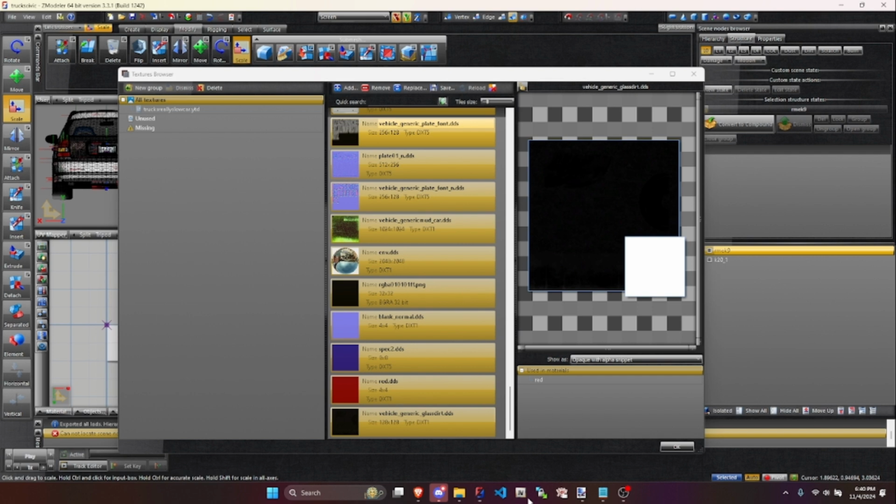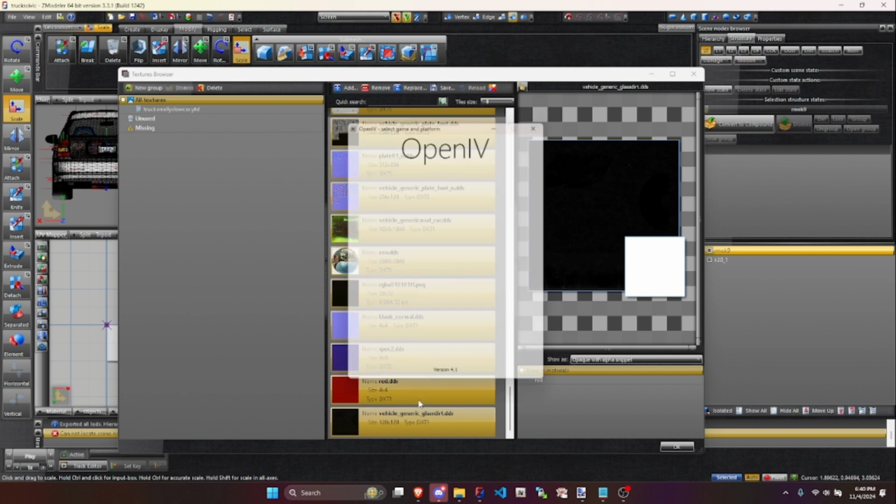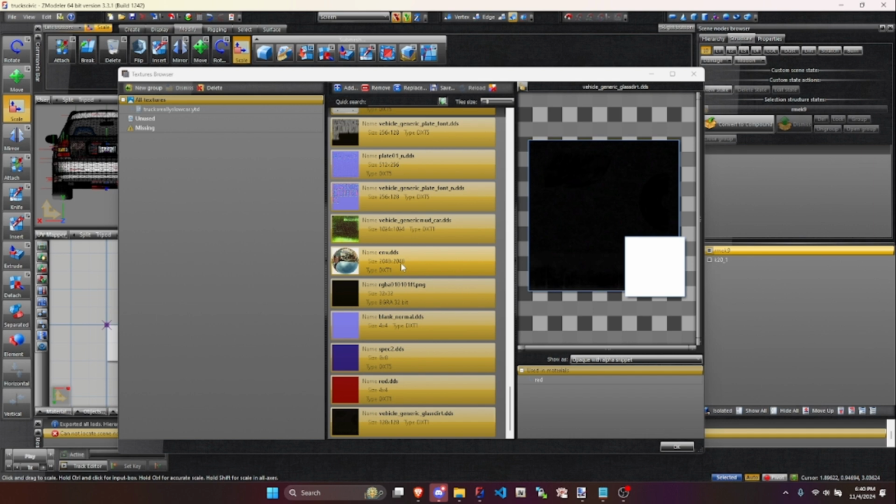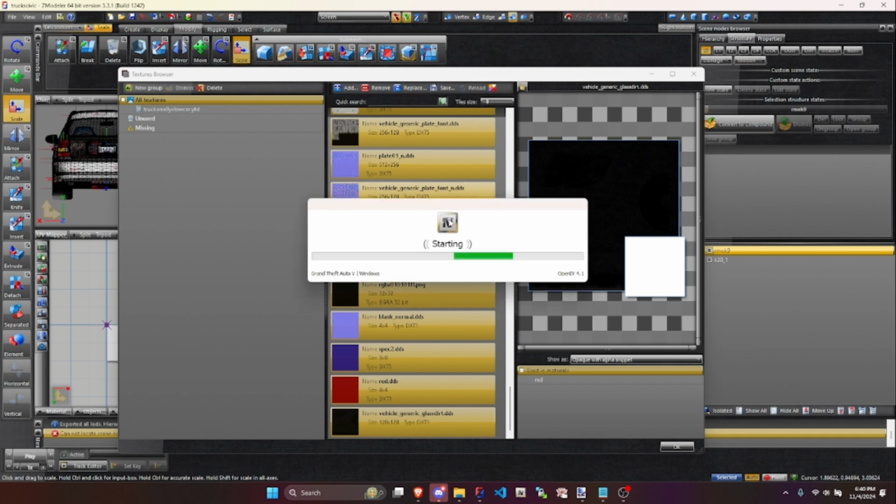Once you're done with that, you're going to go ahead and open up OpenIV. Once you have all of the textures saved onto your computer, make sure you save them somewhere where you will remember them, and you can easily delete them once you're done. So open GTA 5 with Windows on OpenIV. It's going to start, it's going to load, and we're going to let that happen.